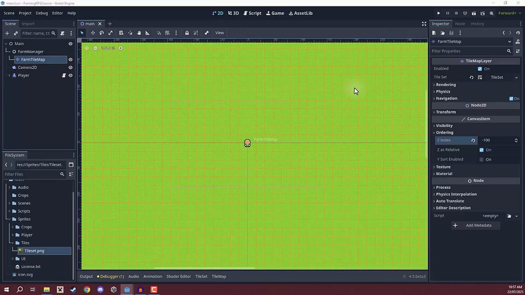Now in the next lesson, we are going to begin creating the code required for our farming game to work, starting by setting up our crop resources, which represent a crop, its growth stage, its sell price, etc. So thanks for watching, and I'll see you all then.